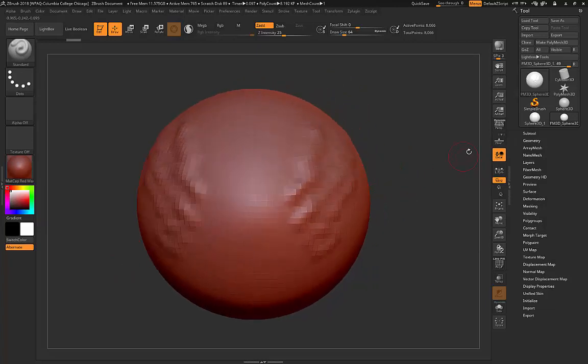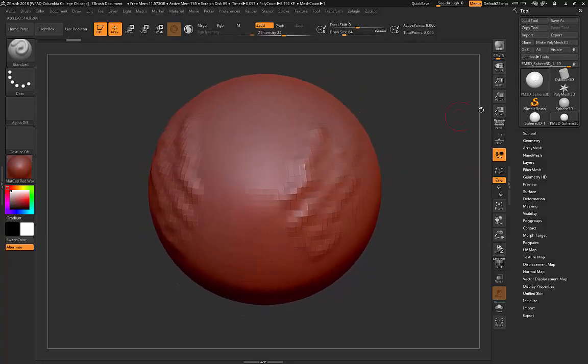So what we'll do in the next video is we're going to get into the sculpting. So this is more of just a very basic movement interface.